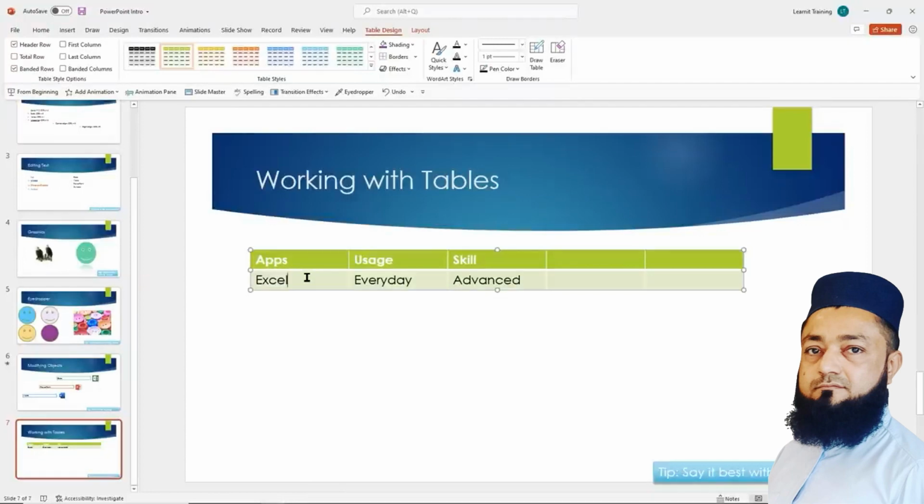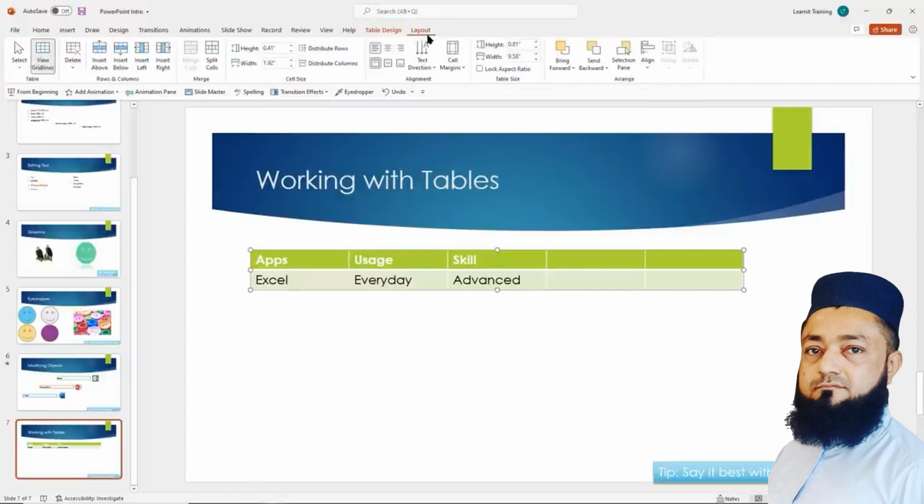Now remember, we're working with an object here, so we get the contextual menu for our table design. We also have a layout contextual menu as well. So I'm going to click on the layout here because we want to be able to add another row or two for our next two applications. If I go up here, let's take a look at this menu and see what options we have under the layout.